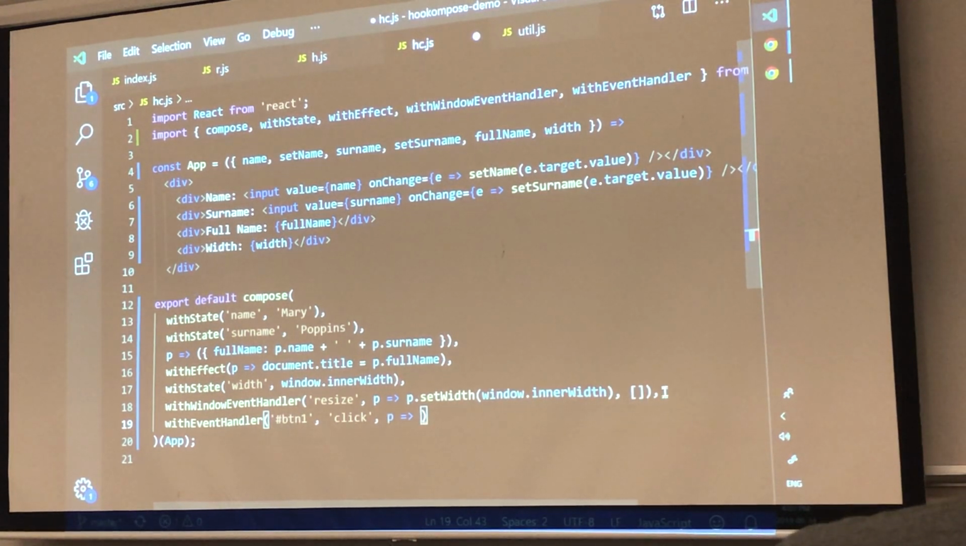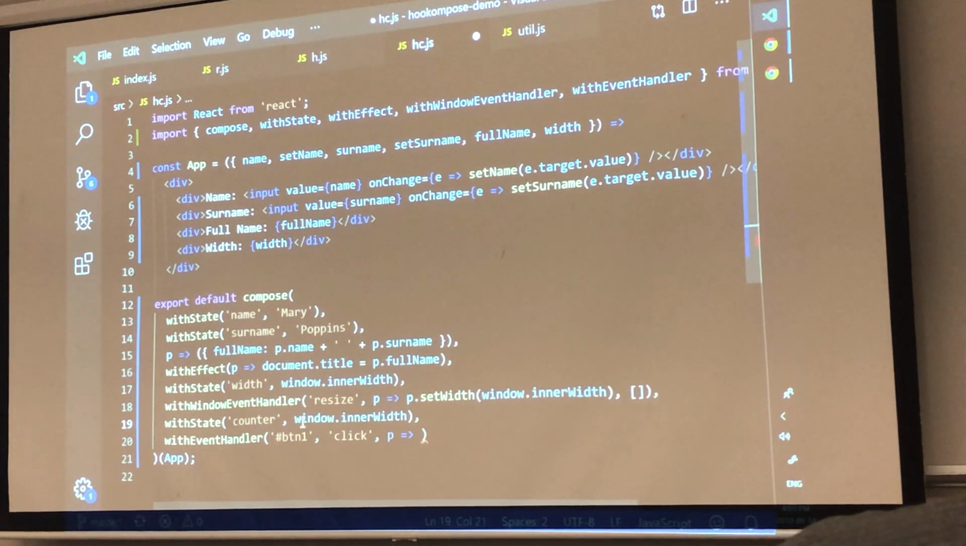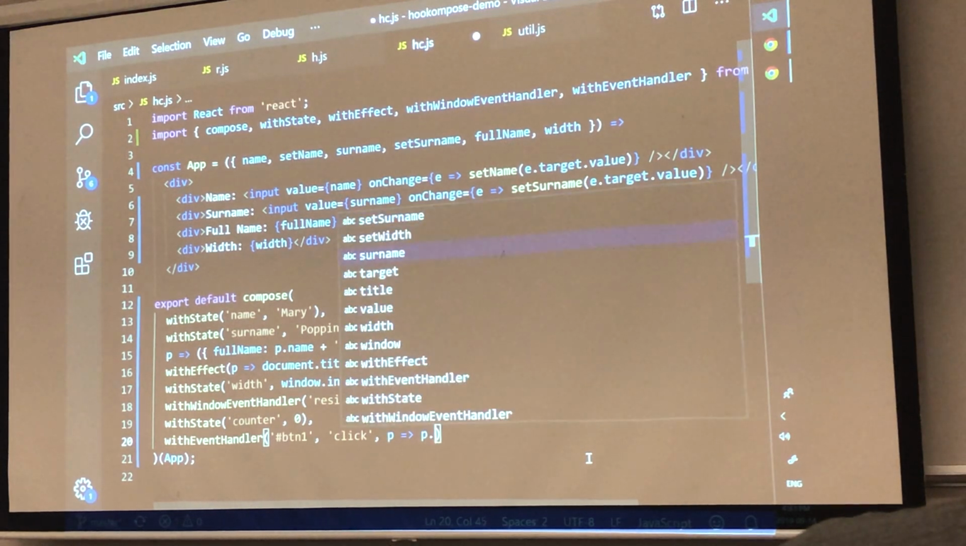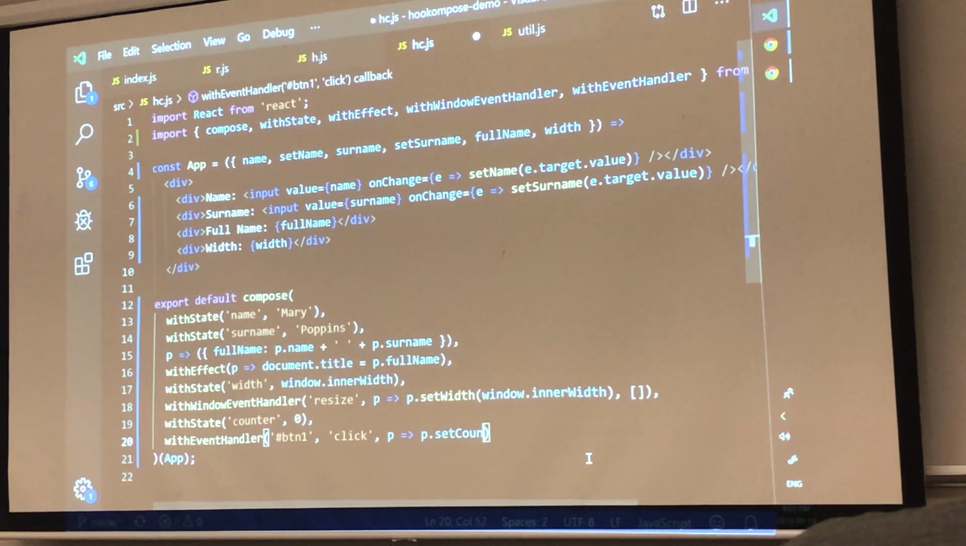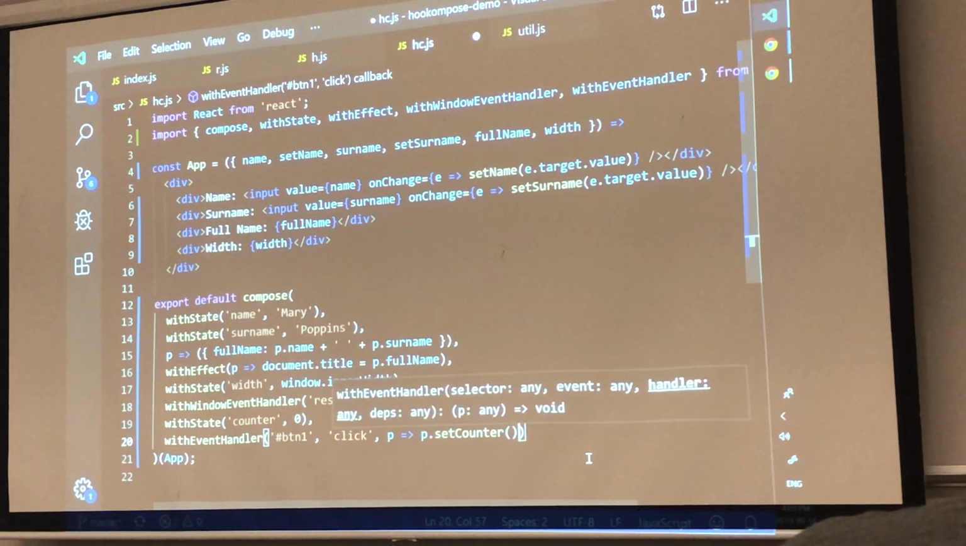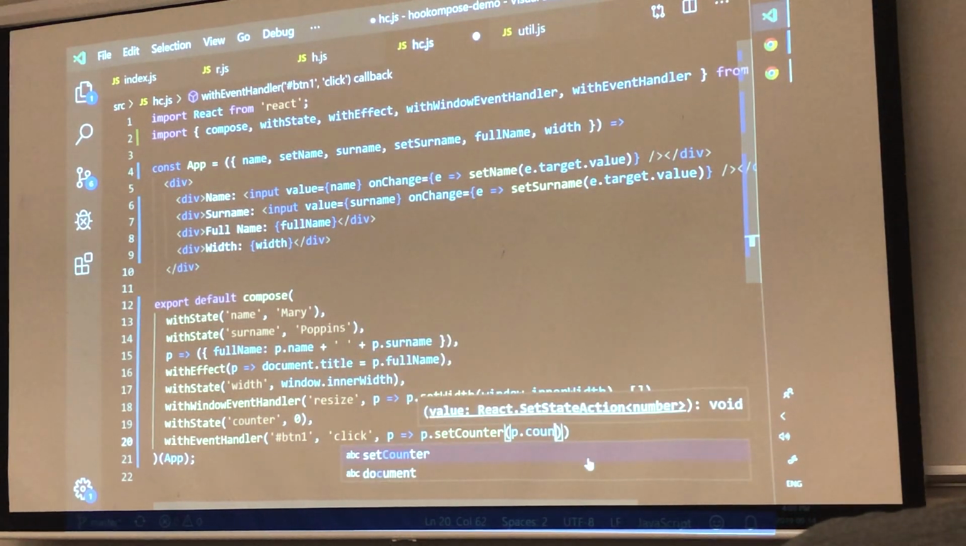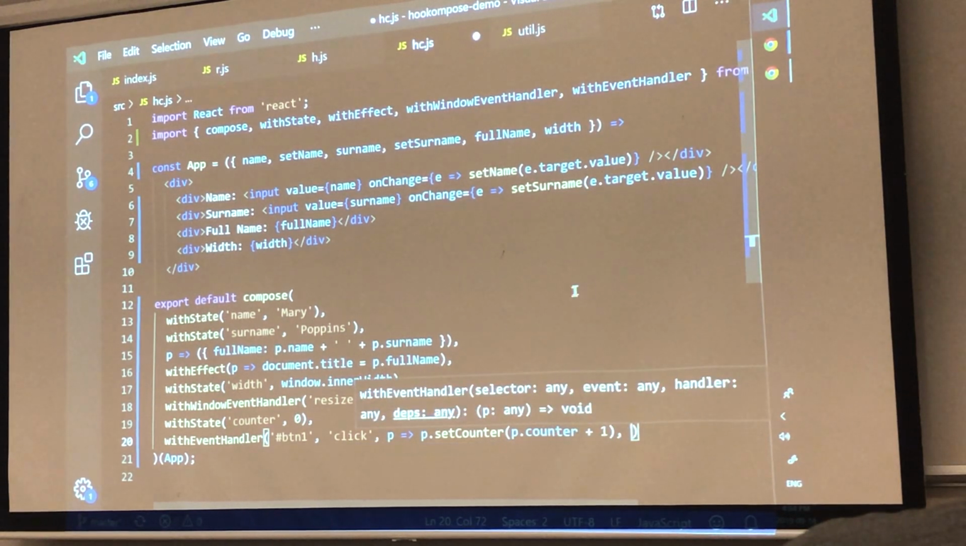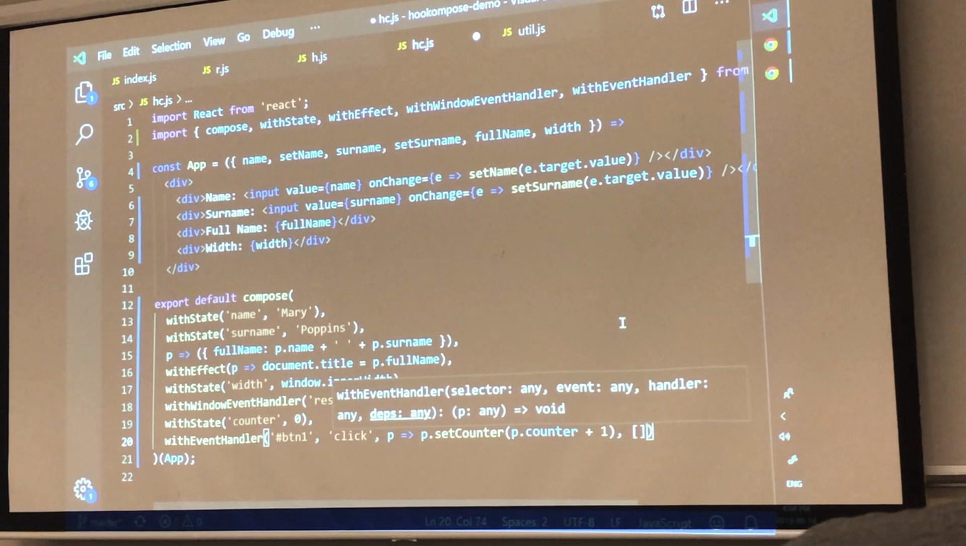Again, first we have to create a new state, counter, and the initial value will be 0. So here we're going to do p.setCounter. The same thing, if we use p.counter plus 1, then we have to provide the dependency list of the counter. But in this case, because we don't have access to closure, instead of providing the counter variable itself, we just provide the name of counter.